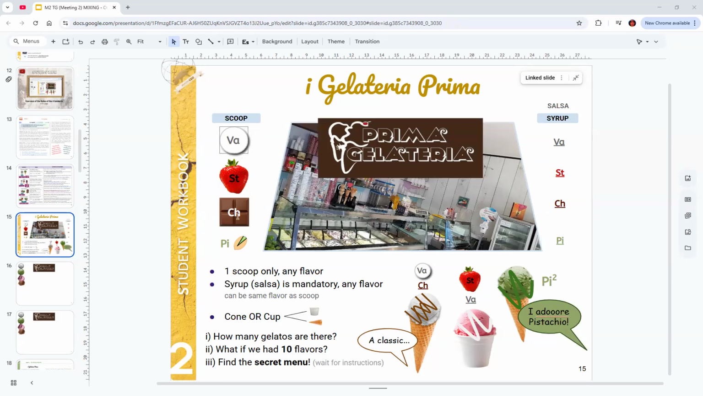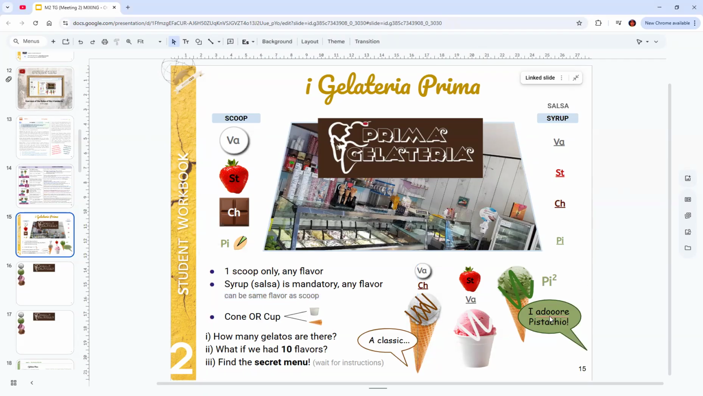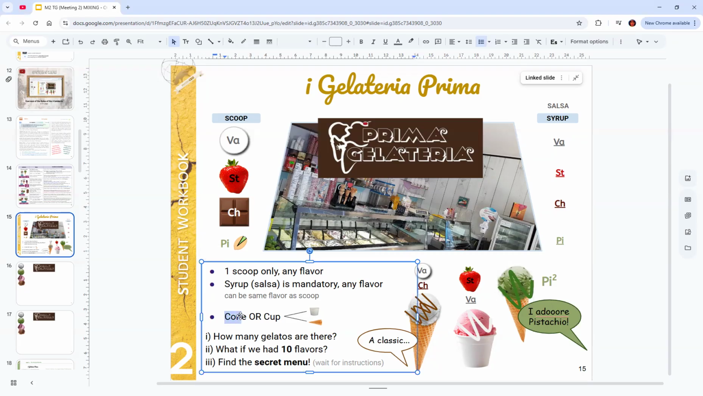We have 4 flavors for the scoop, the same 4 flavors for your syrup. You always have to have 1 scoop, no more nor less. And you always have to have syrup or salsa. It's mandatory. Also, the flavor of the salsa or the syrup can be the same flavor as the scoop, no problem at all. For example, if you adore pistachio, here you would have pistachio, pistachio. Finally, you have to choose between a cone or a cup.